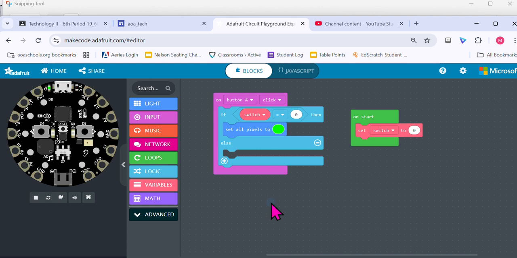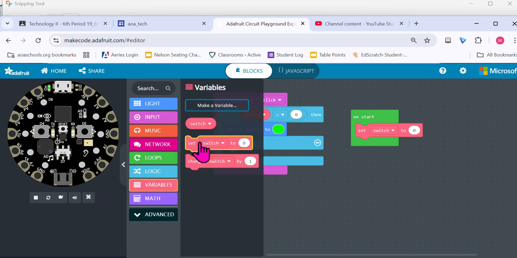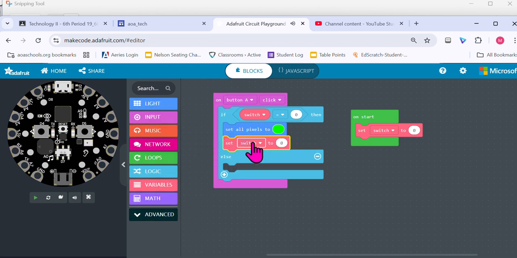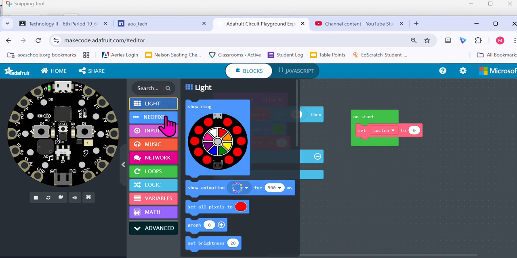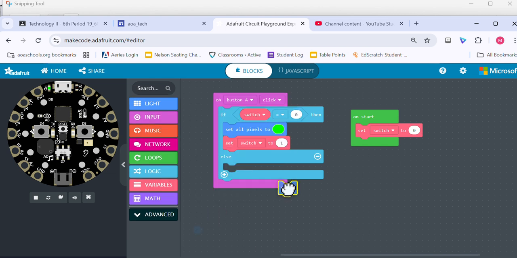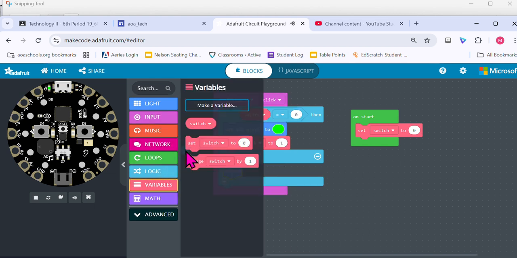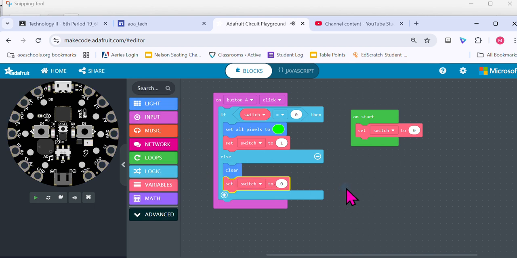Okay, and now our light is on, so we need to now update our variable value to 1 to represent on, right? So if switch is 0, then we want to set all the pixels to green and set switch to 1 to represent that now the light is on. So else, meaning if switch does not equal 0, for example, if switch equals 1, then we want to clear all the pixels and we want to set switch back to 0.